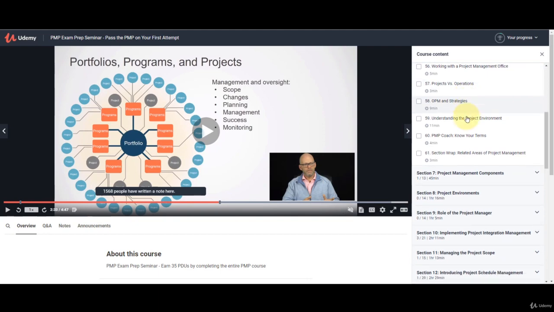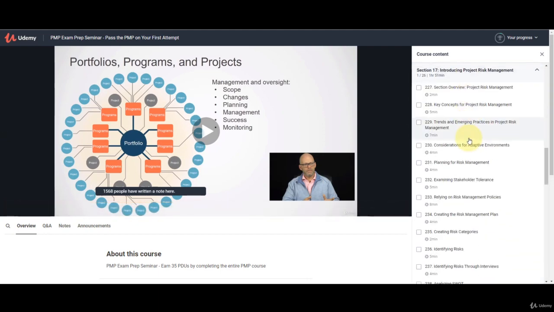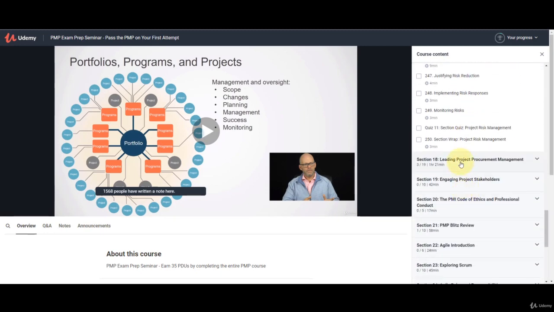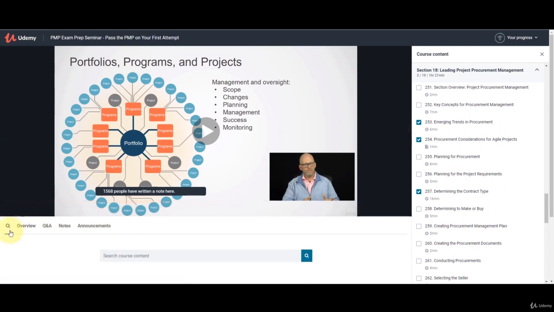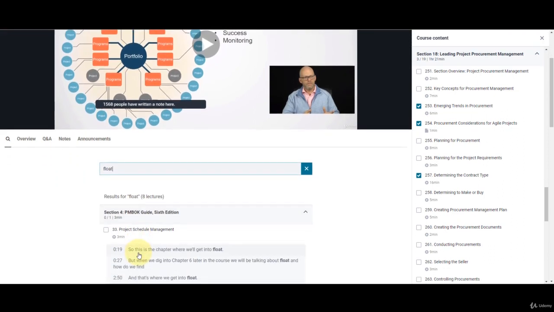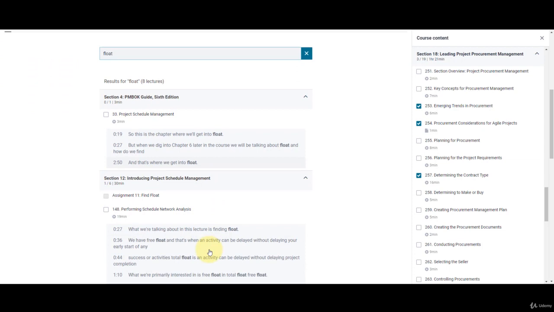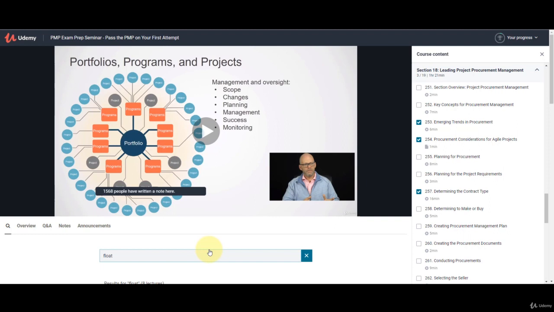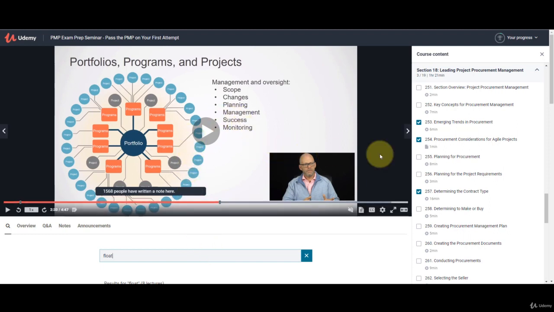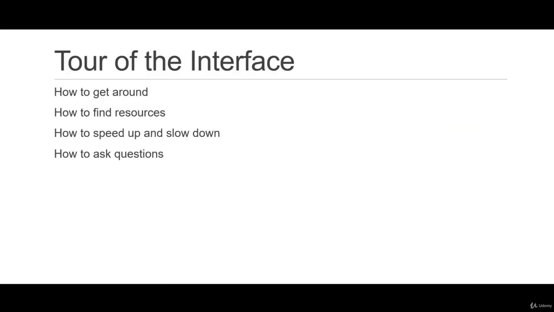To navigate to the different sections, it's just over here on the right-hand side. Just click the different sections, and then you'll see the lectures in that section. So it's really easy to navigate. It's a pretty logical way to navigate. We also have this little, if you want to search for a particular topic, we can type in the topic, and then it will tell us, okay, there are 8 lectures that we talk about float. So pretty handy way if you're looking for a particular term that you want to brush up on. All right, so that's how you get around the course. Pretty easy, not difficult to understand.